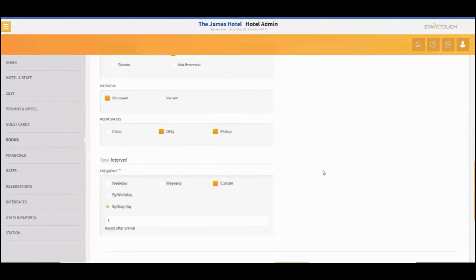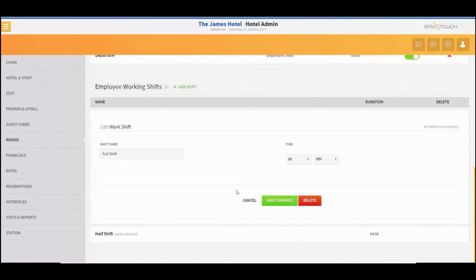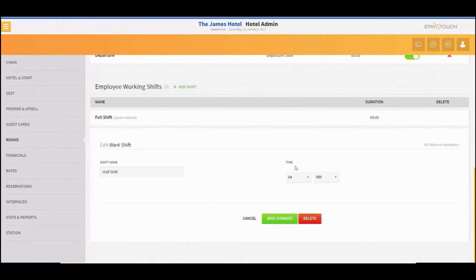Once you check the times on your tasks, you need to make sure that your employee working shifts are set up properly for your hotel. If I'm a housekeeper working a full shift, I'm working 8 hours. If I'm working a half shift, I'm working for 4 hours. This can change based on property if you want.